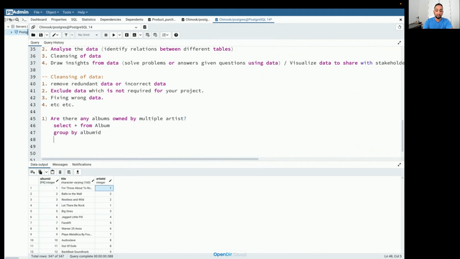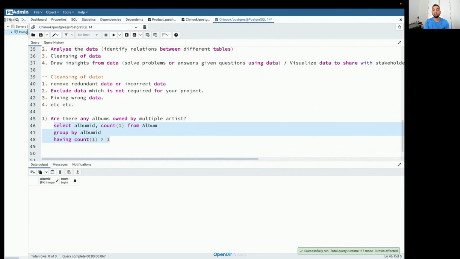So how I can do this is I can just group by album ID, having count of one greater than one. And this album ID I can put here. I can say count of one. And if I execute this, it's returning no records. Meaning that in this table every album has only one record, so every album corresponds to a particular artist. So I can say that each album is owned by one artist only.